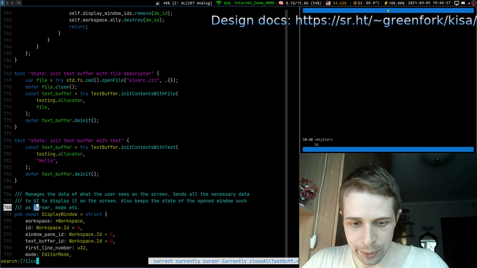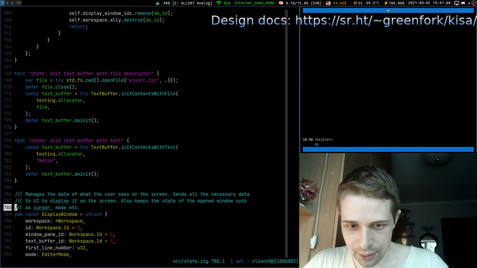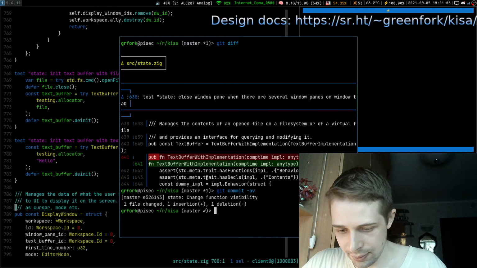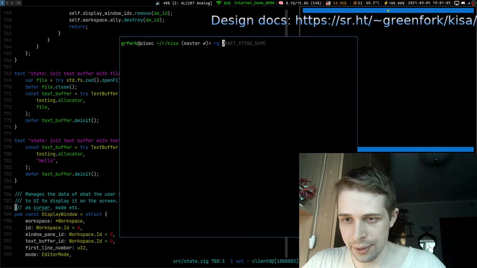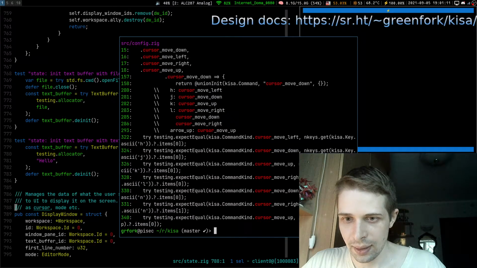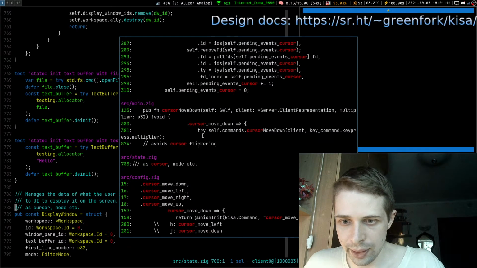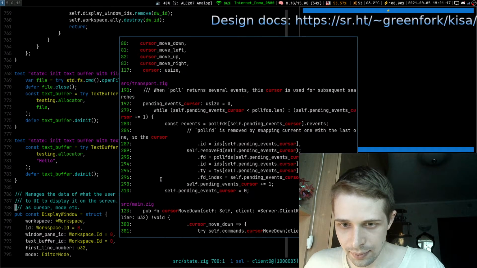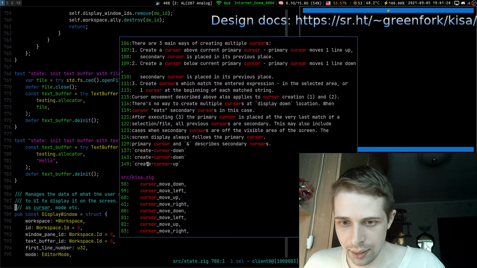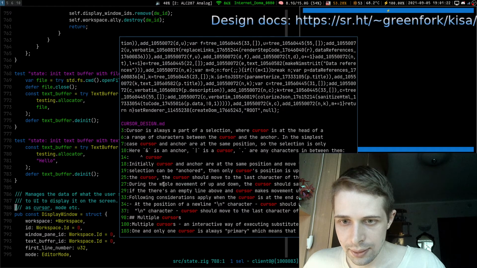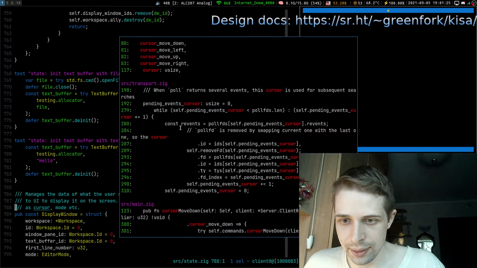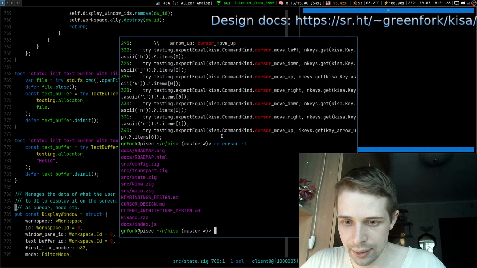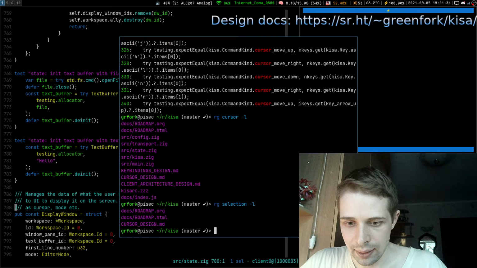Let's find, I believe we have cursor somewhere. No? Let's try to grab it. I use the ripgrep library. Cursor. So we have it in config, we have it in main. Alright. And cursor. I believe we don't have a struct cursor. We have a struct selection. Roadmap, no, we don't have a selection.